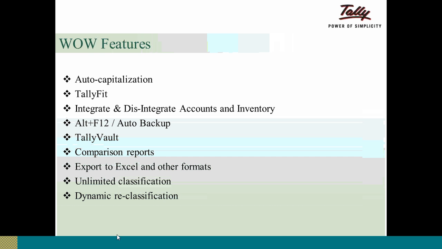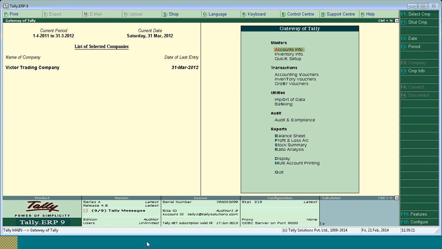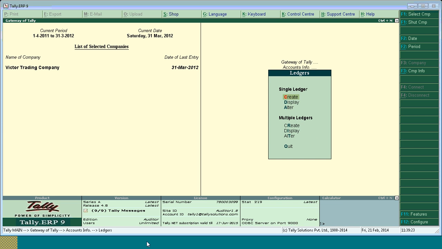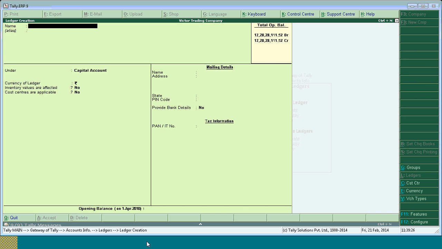So, auto capitalization. First we'll go with auto capitalization. In Tally, I go to ledger, create, and I'll give ABC. See, by default, when I give ABC, the first letter is taking capital. So this is called auto capitalization. Tally by default will see the first letter and automatically write it in uppercase.